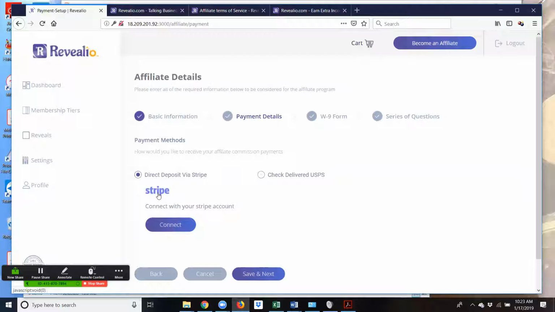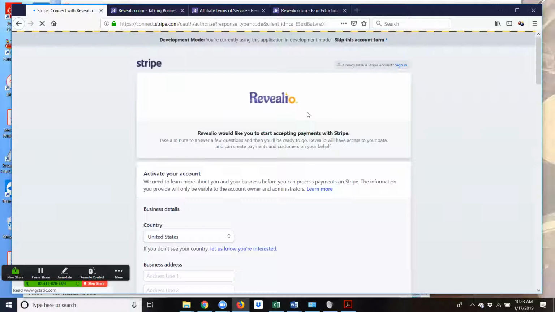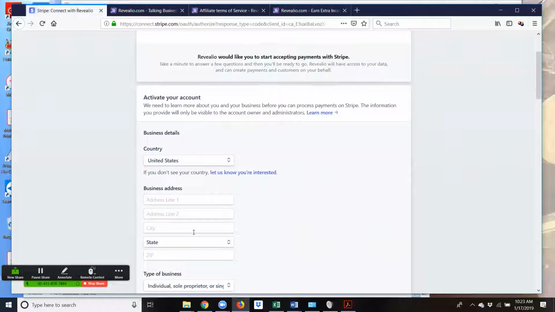So if you would like to get direct deposits, you need to click on this, and then you need to connect with a Stripe account. And if you don't have one, this gives you the ability right here to go in and create one. So it's easy peasy. That's the only way you're going to be able to receive direct deposit for your commissions, is to connect with your Stripe account or create a Stripe account.